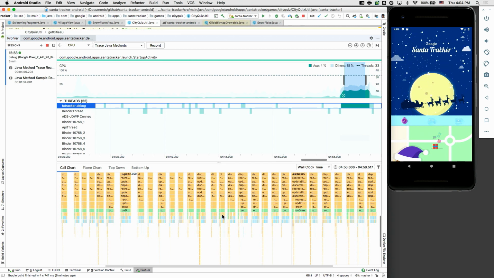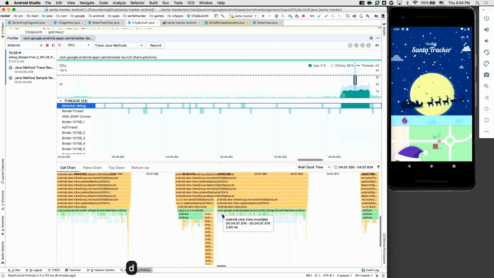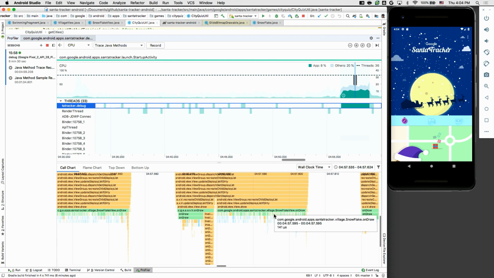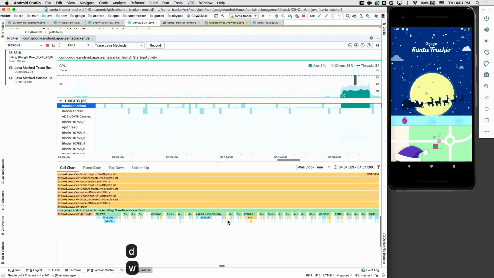If you zoom in, let's keep zooming in to see what these green things are. Here, this big one is the one we just saw before. It's the onDraw method from the VillageView. It's responsible for drawing the clouds. Here, this is the onDraw method from the Snowflake view class. It's responsible for drawing all these snowflakes that are floating around. And if you look closely, there are many very tiny green lines here. So you can further zoom in.